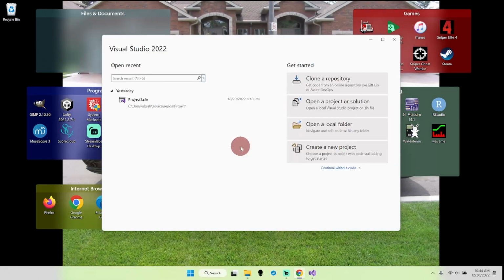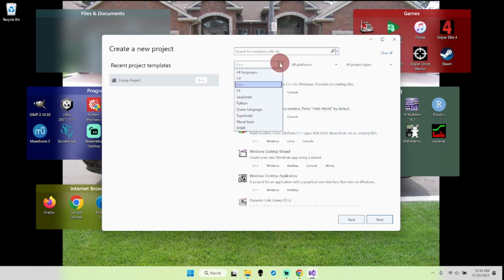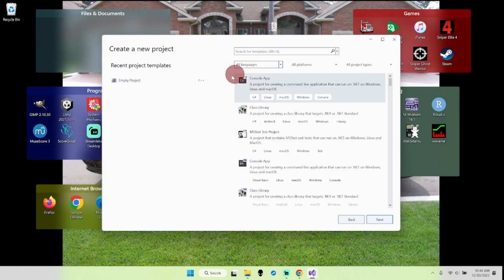On the Getting Started pop-up window, on the left side, we see our recent open projects. In this case, Project 1, which we used to create our template. We are going to go ahead and click here that says Create a new project. Now we're going to click up here and change from C++ to all languages. By the way, notice that right here on the left side, we also have our recent project templates that we have used. In this case, it's the C++ empty project template.